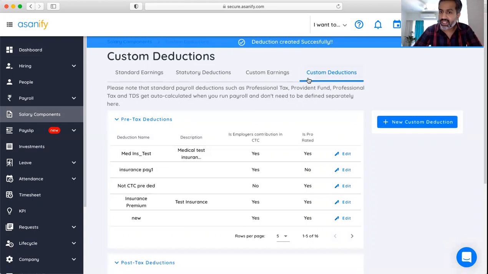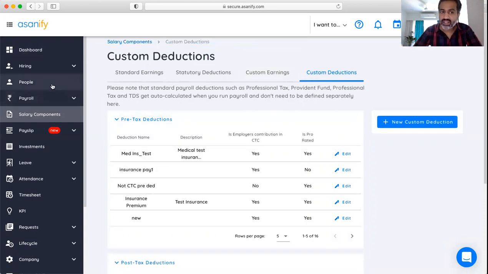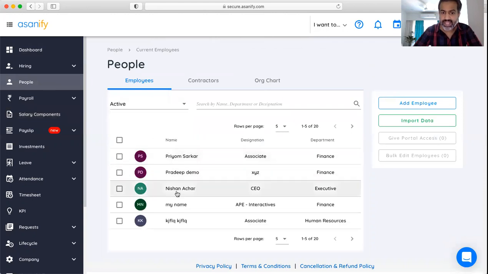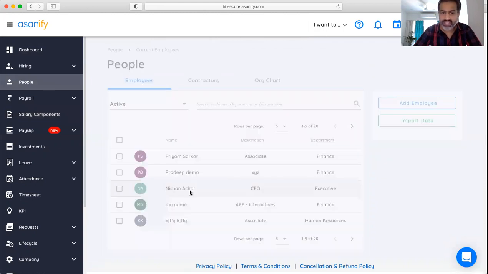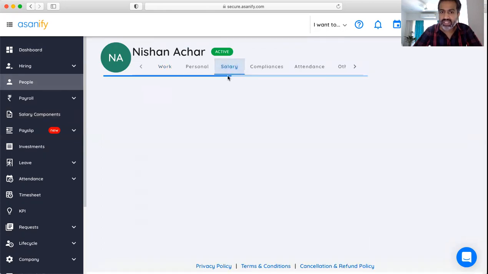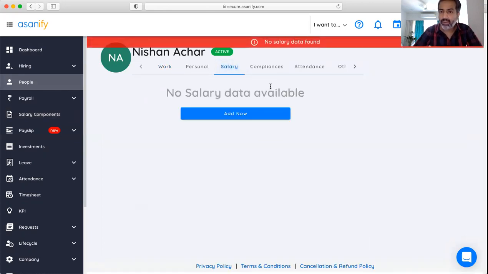Once the custom earnings and deductions are created, all these components become available to add in the salary of any particular employee. Let's have a look at how this is done. In the people section, if I go to, let's say, any one particular employee, in the salary tab, we will see that currently for this particular employee, there is no salary data that is added.